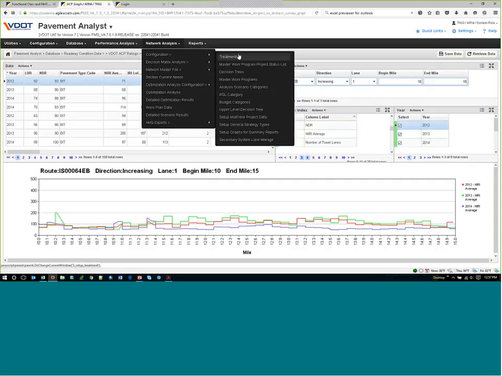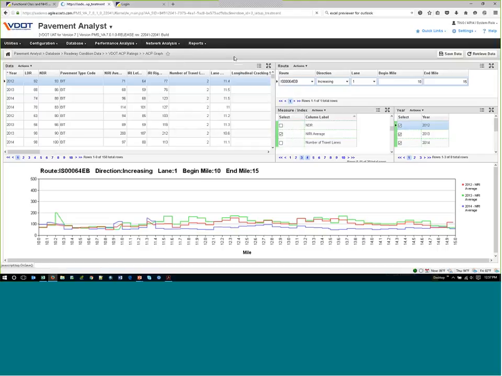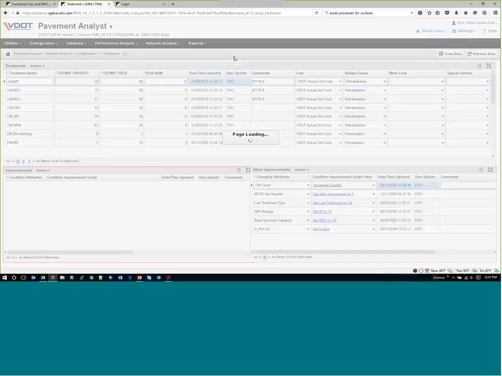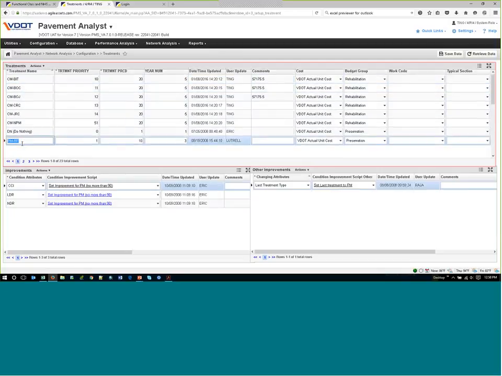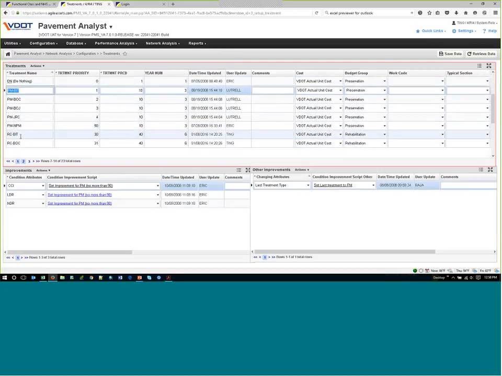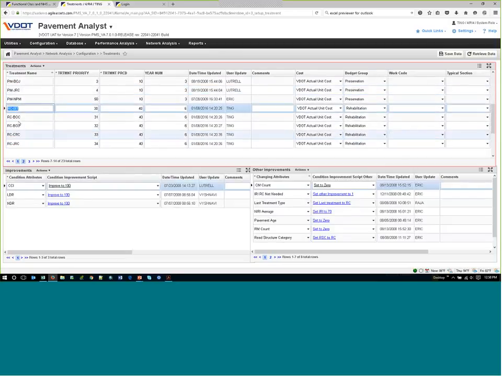And let's start with, the first thing for us to look at is pavement treatments. And every client does it a little bit differently. But this is the list of treatments configured by Virginia for their analysis. And what you'll notice is that Virginia tends to do things on a kind of category basis. So we have corrective maintenance for different pavement types. So this is corrective maintenance for bituminous pavement types. Then they have preventive maintenance for bituminous pavement types. They have reconstruction for bituminous pavement types, et cetera.